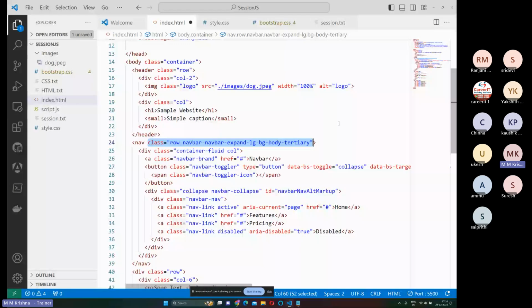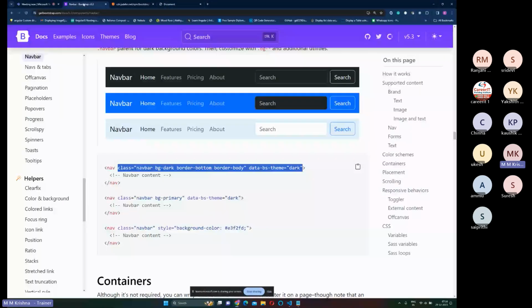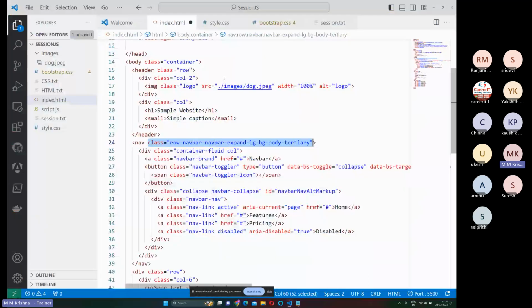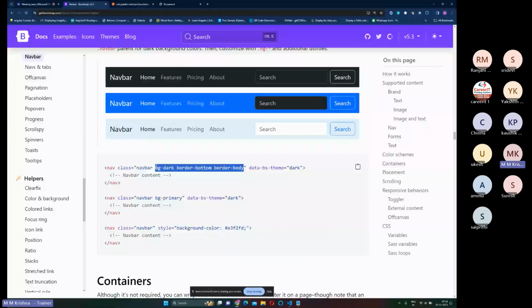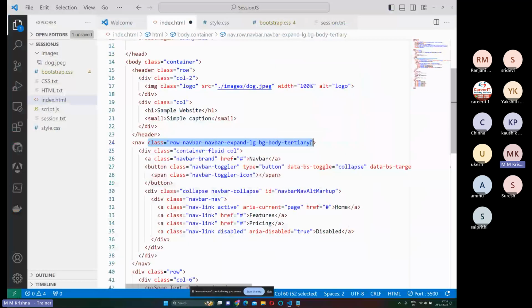So what we have to do is, the BG body is there. We need to compare this BG body here. BG body is not there, but BG dark is there, and the other border-bottom and border body are there. So border-bottom is not there. So what we have to do is copy whatever it is missing, and then we'll be pasting it. So only those things will be there.